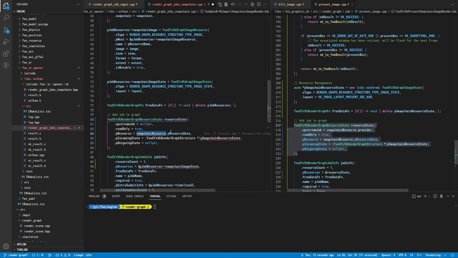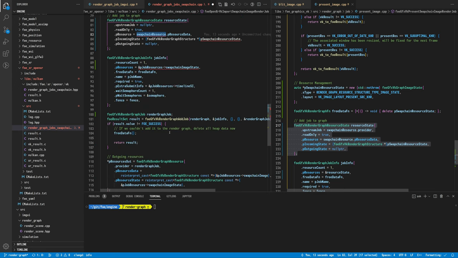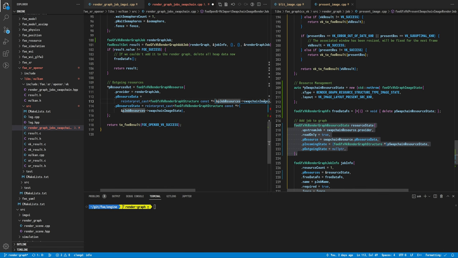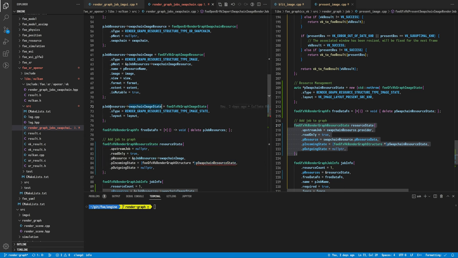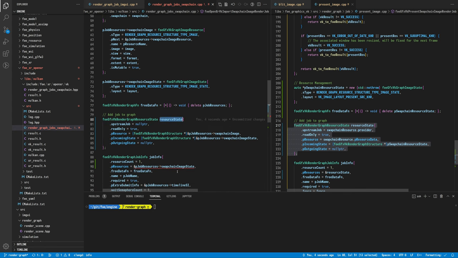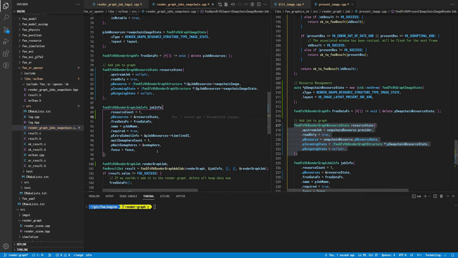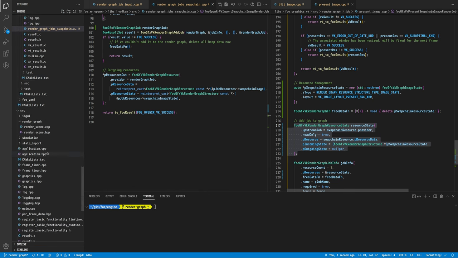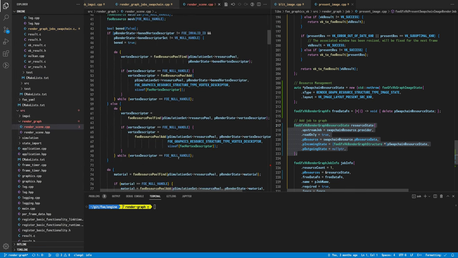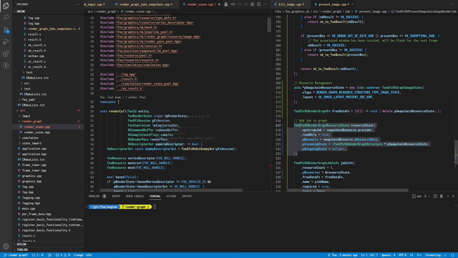Job resources swap chain image. That's that. We have the state, which is this, right? And then this is what we're passing through. All right, that should leave one more, which is the render scene, which is this one. This should have two render targets. No?